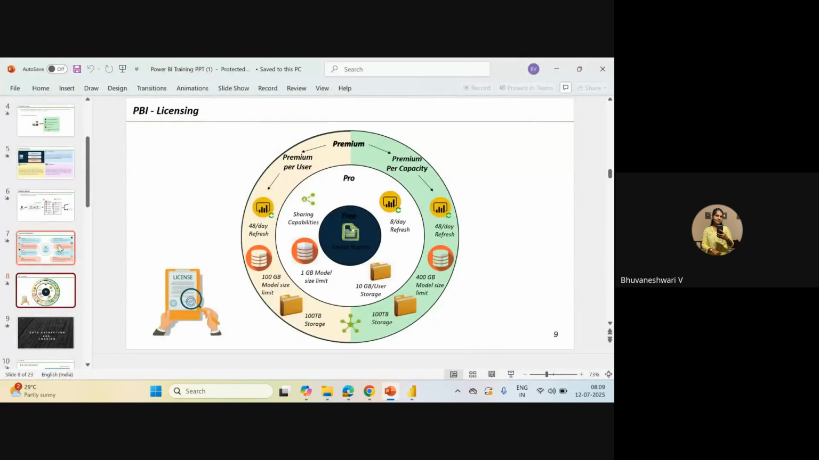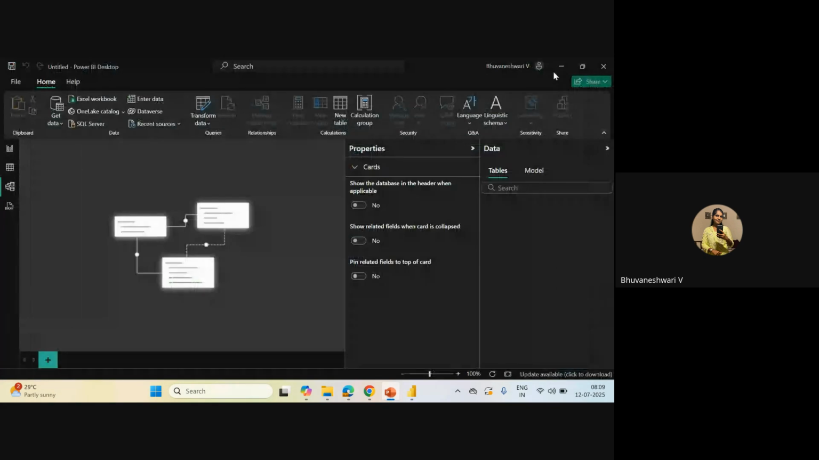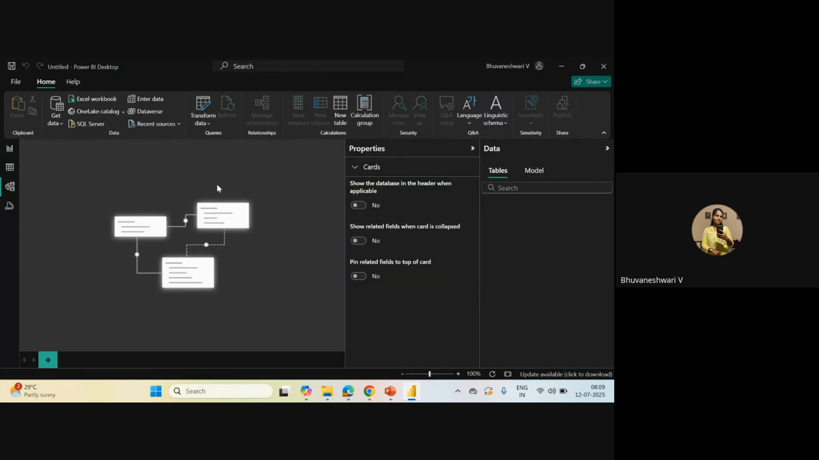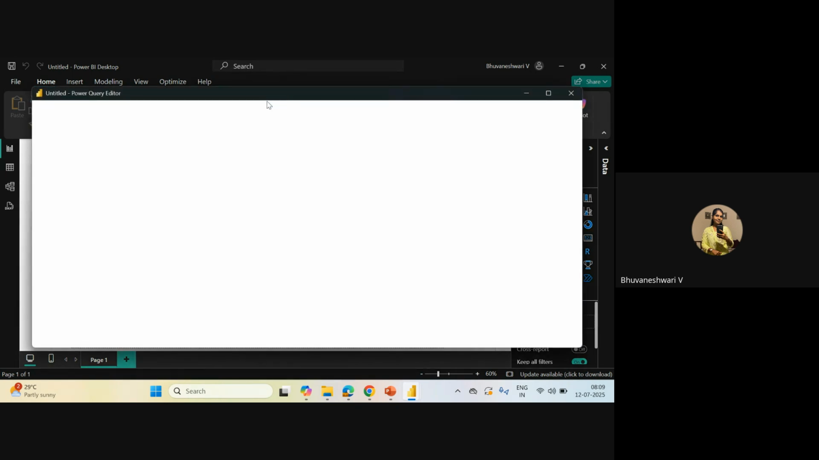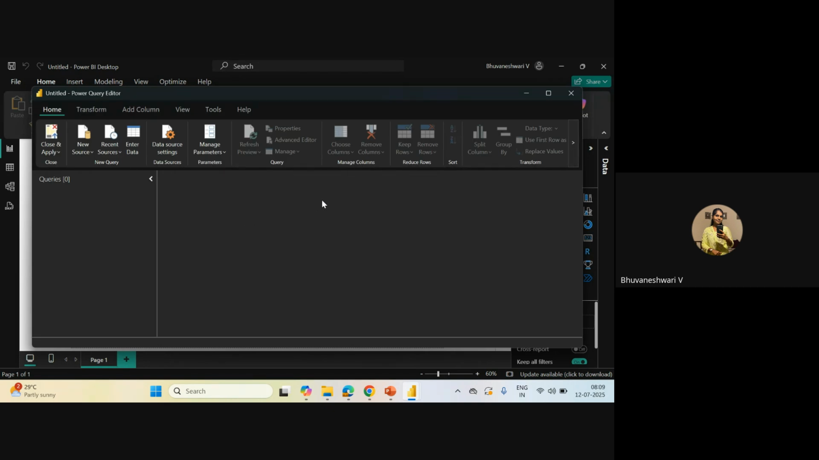So here we saw three views: Power Query, Power Pivot, and Power View. This is Power View. This is Power Pivot, where we will be creating the relationships between the tables. And for Power Query, you need to go to Transform Data at the top. Just click this option. It will take you to another tab. This is the Power Query platform, where we will be doing the transformation and cleaning of data.